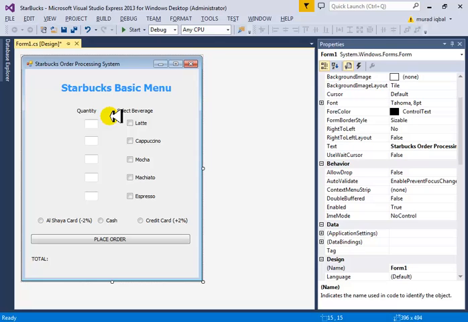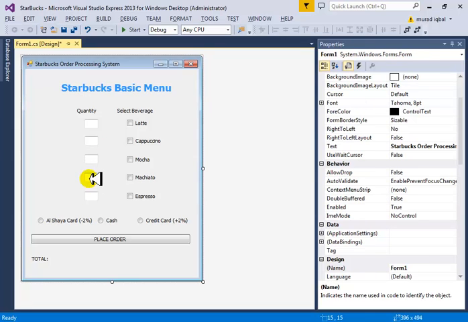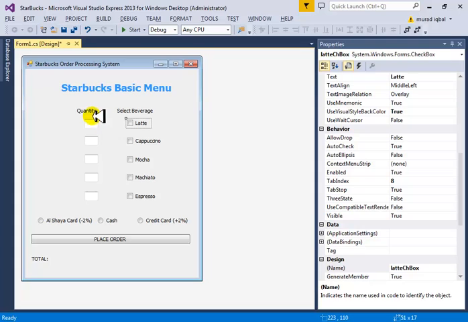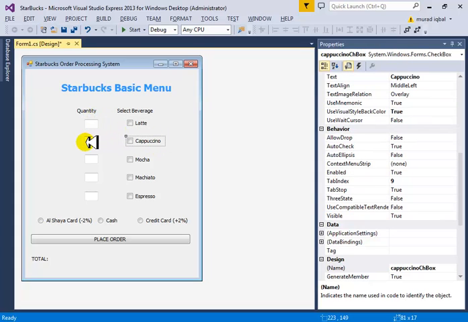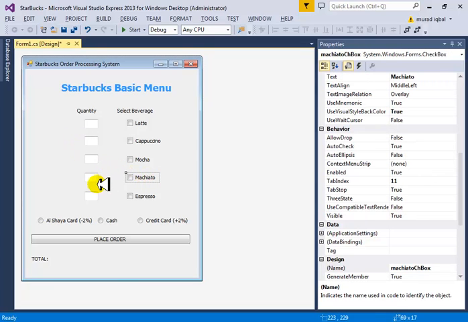I need to enter the names of the text boxes now. Yes or no? These names of text boxes I need to enter so that I can refer to them in my programming. So if latte is selected, then read the quantity. If cappuccino is selected, then read the quantity. If macchiato is selected, then read the quantity. If it is not selected, then don't read the quantity. Okay, so this is the idea.